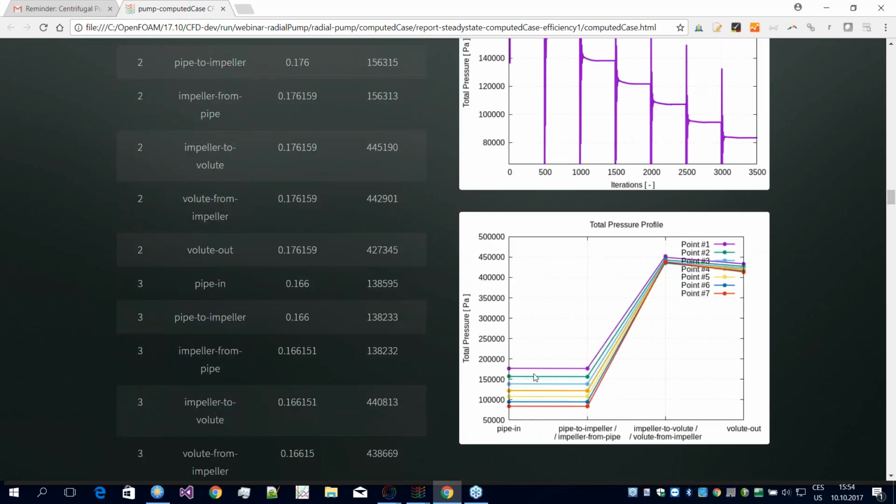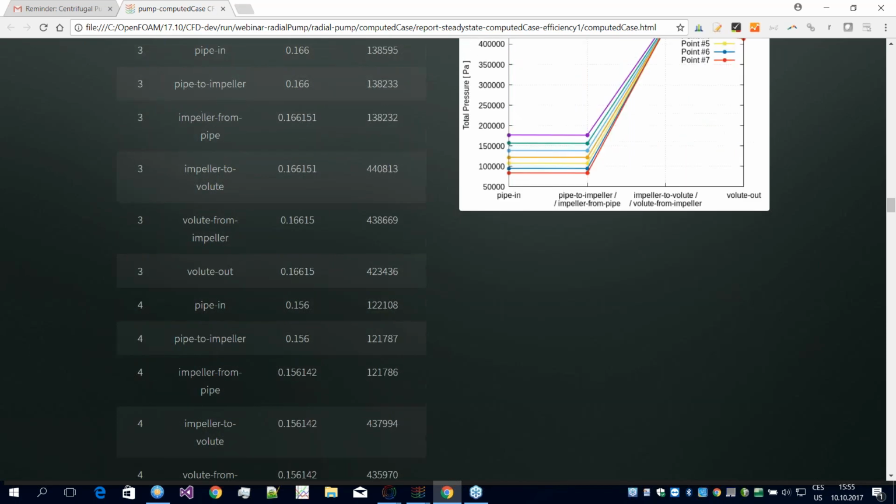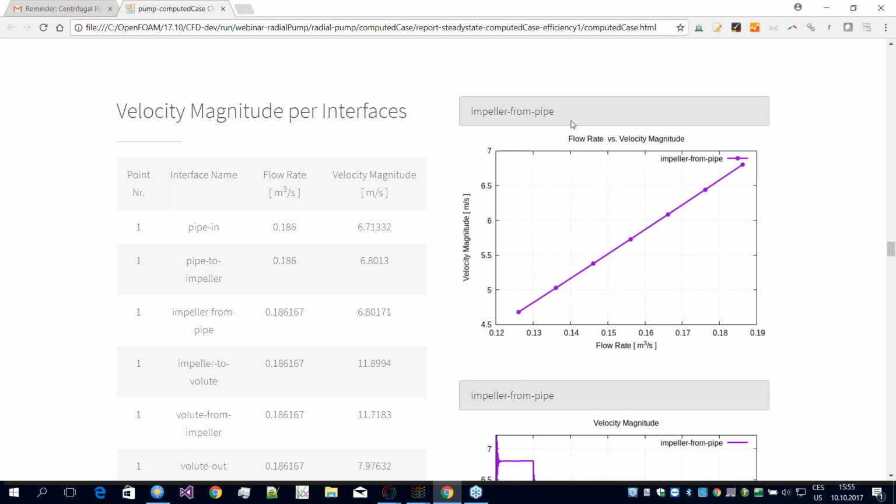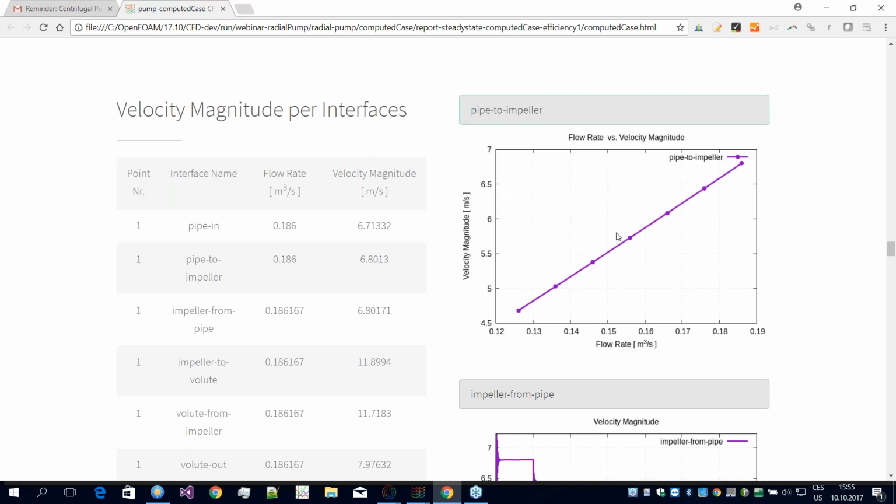And another nice graph, you can see the distribution of the pressure along your geometry, from the inlet to the outlet. We like to see where is the biggest pressure drop, where is the pressure lost, and so on. Another one is the magnitude per interfaces, to follow the velocity magnitude, and again you can choose the interface.